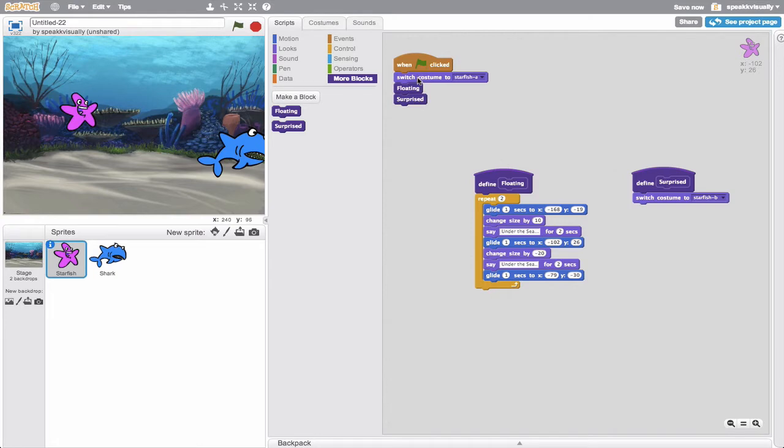It should switch costumes to the happy face. He should float, sing, and then be surprised. So looking good. Under the sea. Under the sea. Okay, and then he should be surprised. So it's repeating twice, and I don't like that it's repeating twice here.